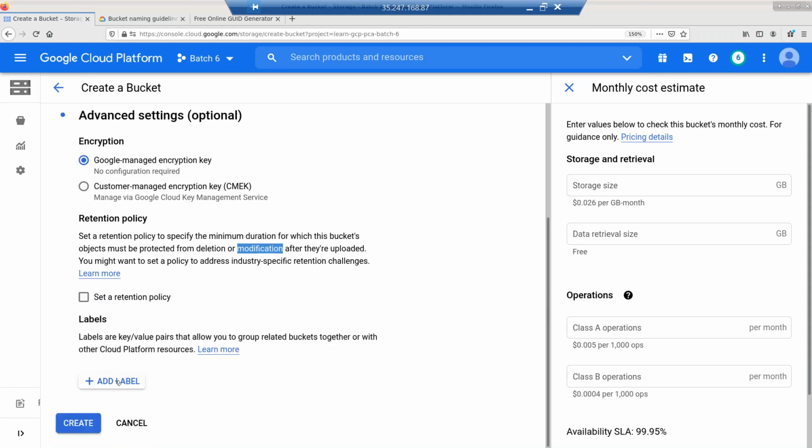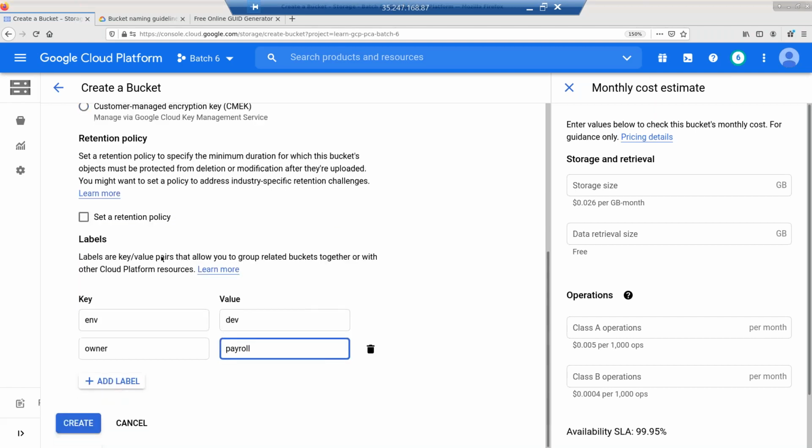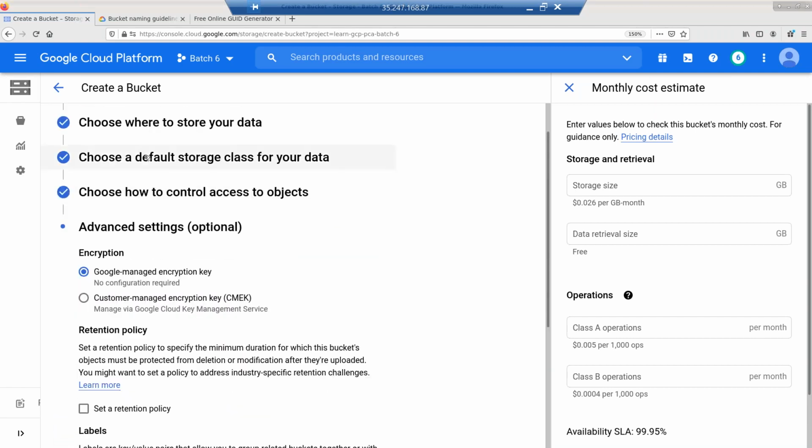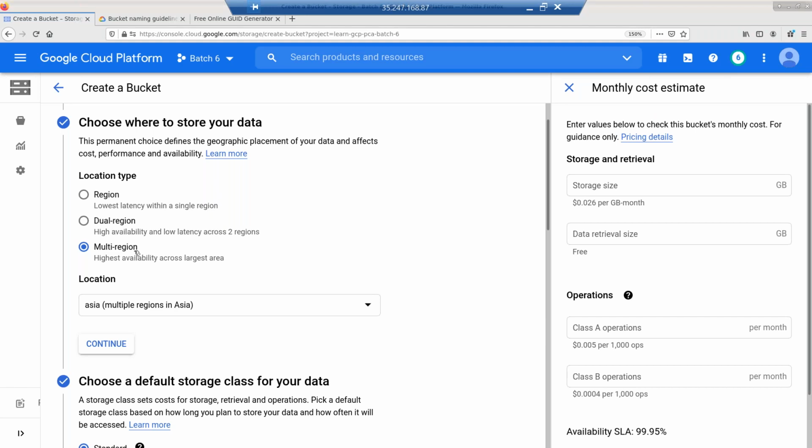Then, similarly to your virtual machine, where you had labels, you can use labels here. This is going to help you for billing purposes. Like how we were putting labels such as environment, this is for dev, what kind of data, and who is the owner. For example, the owner of this bucket is the finance team, payroll. So you can add this kind of labels. Those are the forms which you have seen. Currently we have selected standard, and multi-region is what we have chosen.